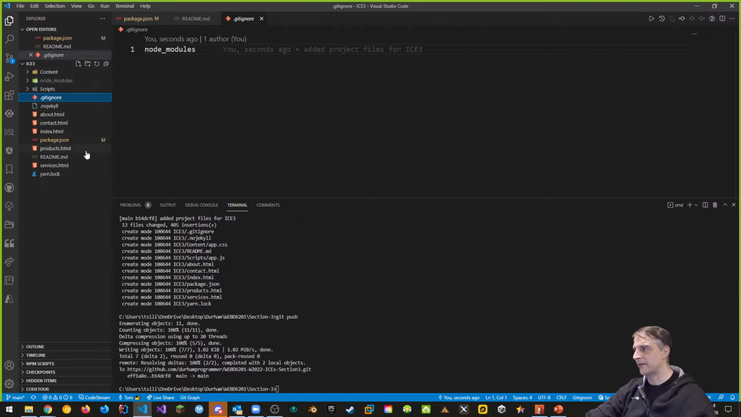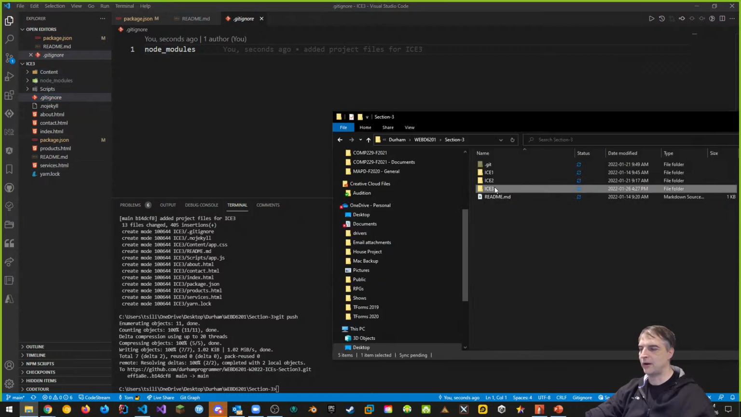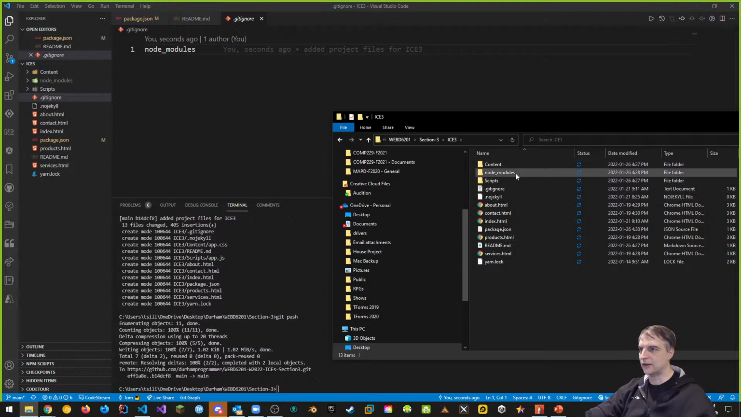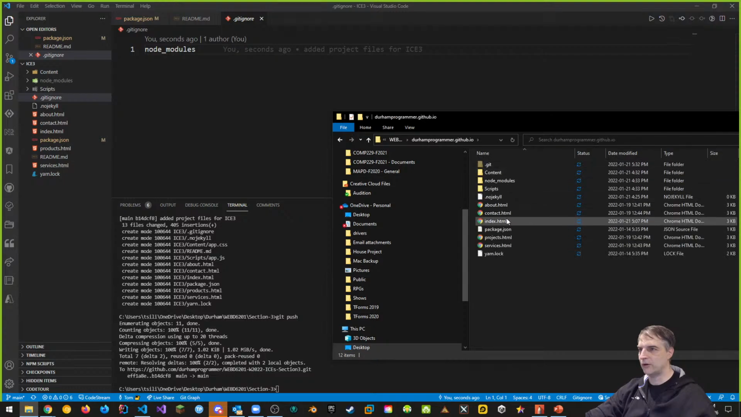durhamprogrammer.github.io to make our live site, but remember, I can always copy all of this in the operating system if I wanted to. I can copy all of this, including node modules, and pop it into my durhamprogrammer.github.io, and we'd be okay. We don't have to worry because node modules is already there. Now, if I change something, definitely I want to overwrite node modules.